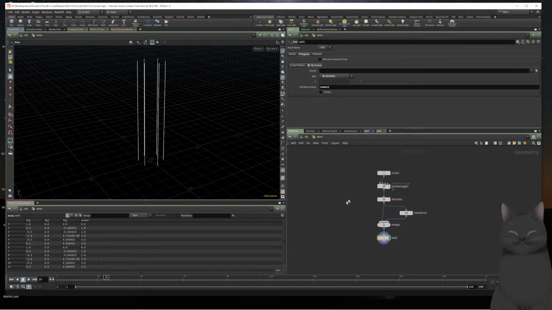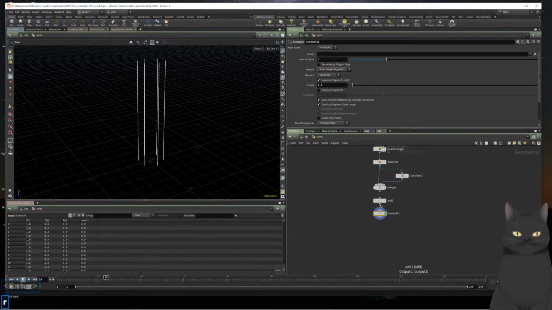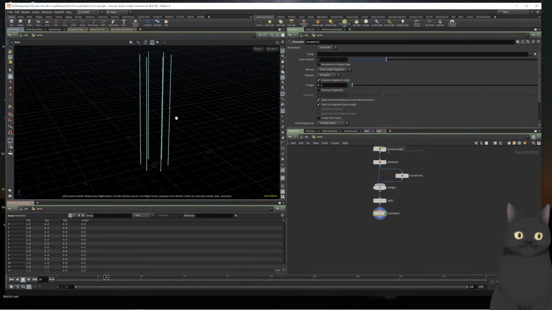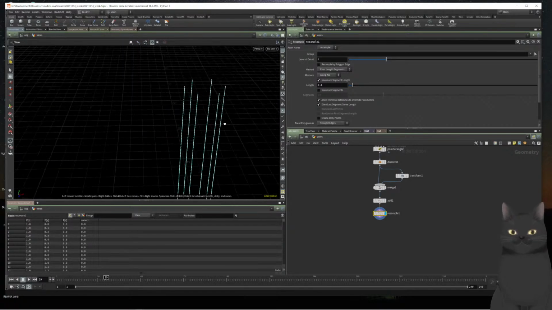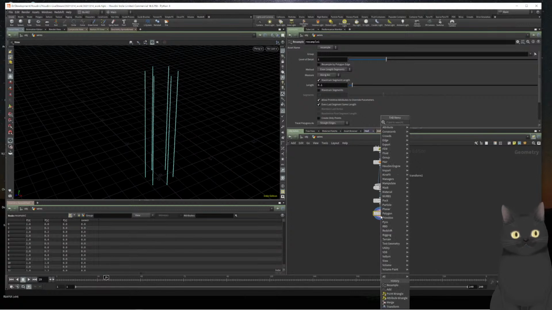Cool, right? Let's resample. So we will have more points along the splines because we are going to deform the spline, so it's better to have more geometry so we can get smooth animation. And let's convert this to Vellum.